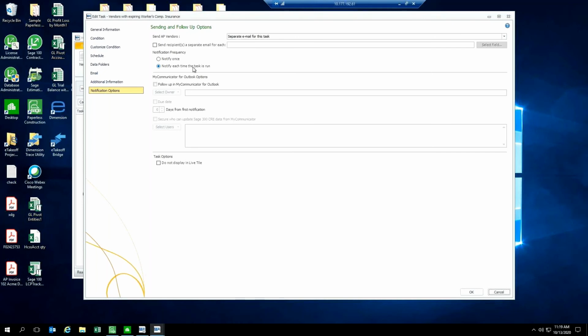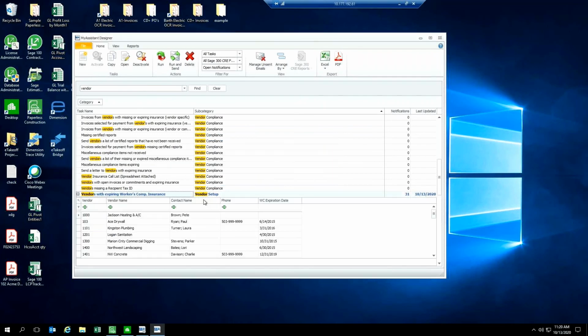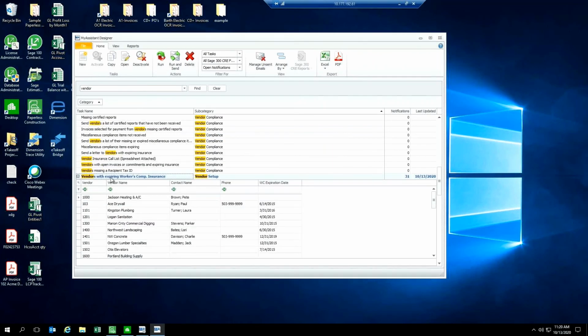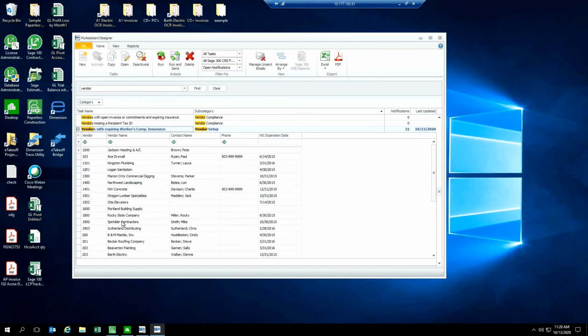And so what I've done is gone ahead and saved that task. And what I'm going to do here is click run. That's the first thing we're going to do, just simply run the task. So what MyAssistant did is it said, hey, we found 31 vendors that met that condition. Now I'm working with some sample data. Hopefully you would only have a couple vendors that are out of compliance, but here you can see a list of all of those vendors. Now, what I did before is I just ran it. But what I can do now is click run and send.